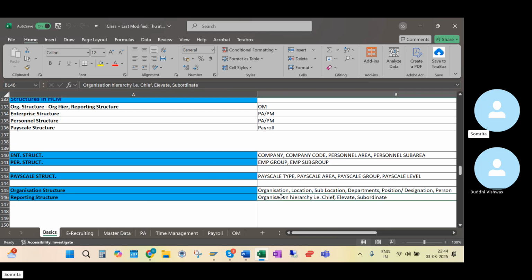Reporting structure, component as such, we don't have anything, because that is entirely about the reporting hierarchy of the employees, who is reporting to whom.